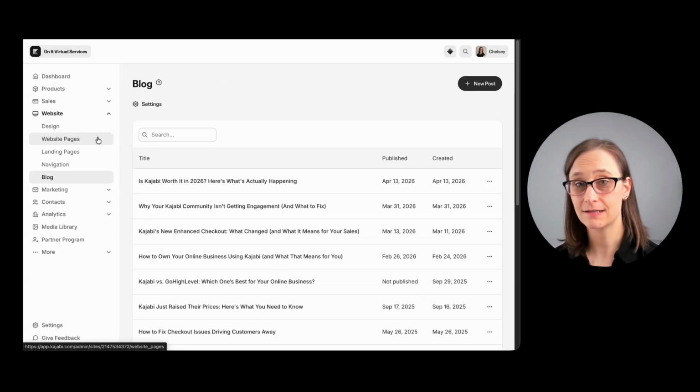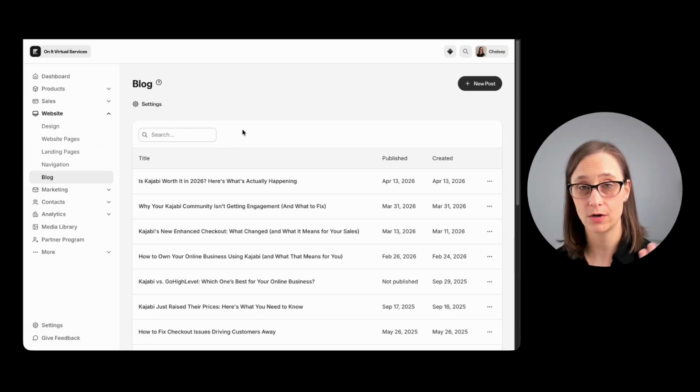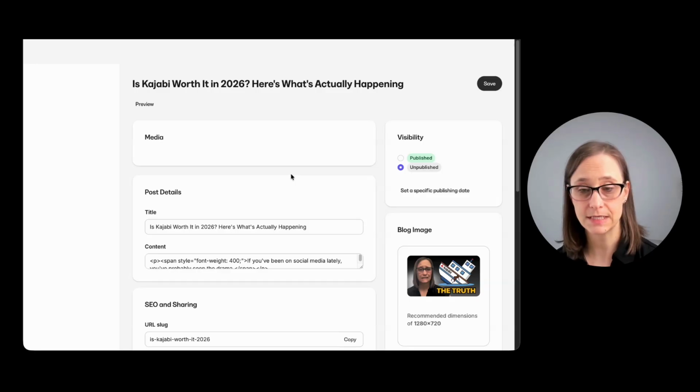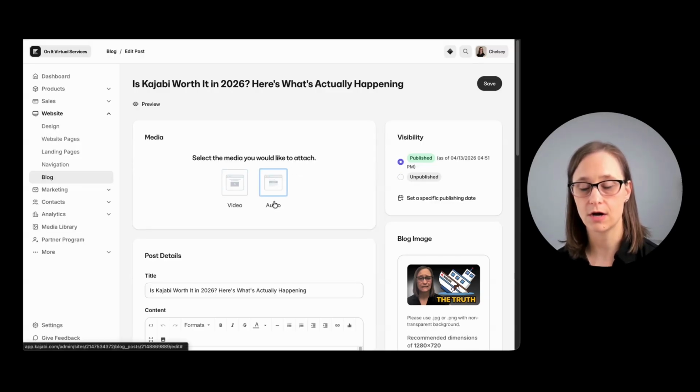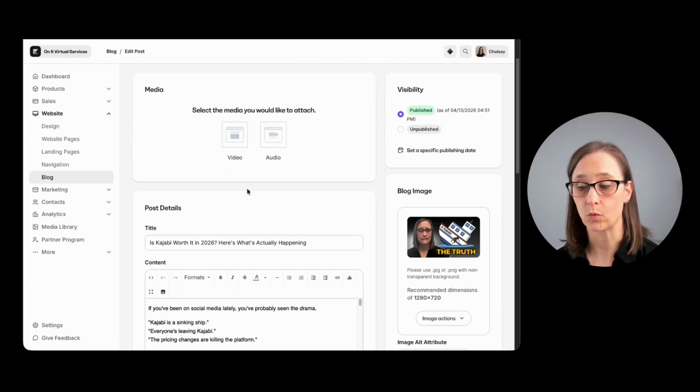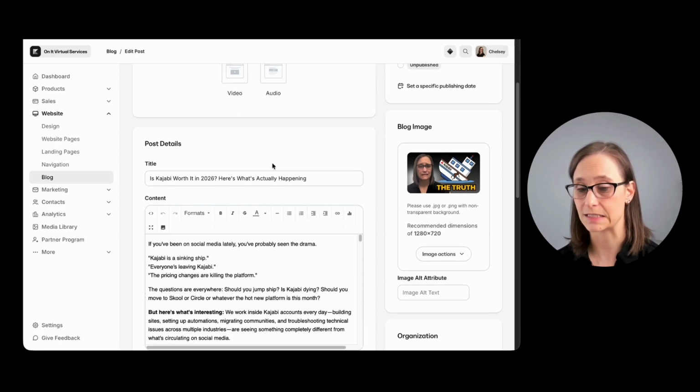Now the blog is a great feature of Kajabi. You can go and create your blog posts here and have them published on your Kajabi website. So here we have samples of some blog posts. I'll just open one up so you can see what the blog builder looks like. Super easy to put these together. You can throw in a video or an audio file if you want. Here, we like to attach our YouTube videos inside of the body.